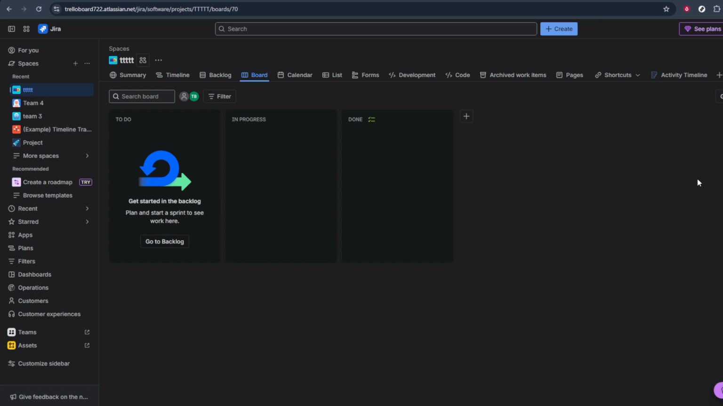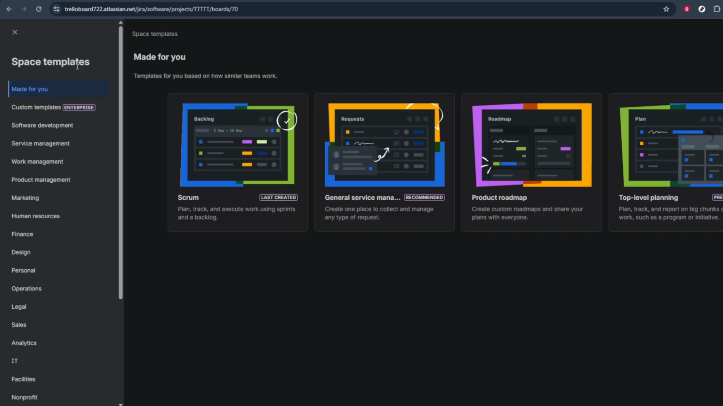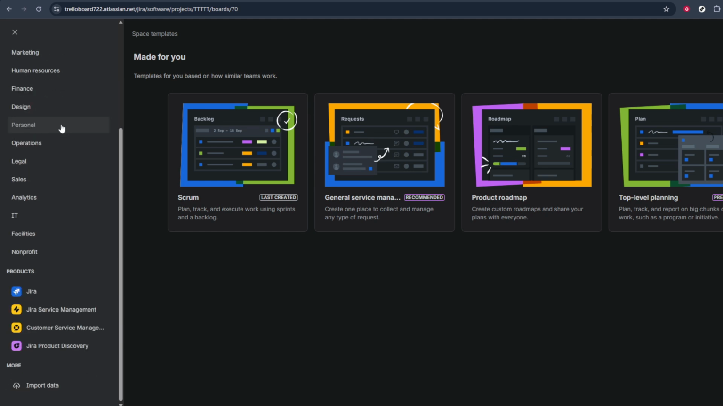First, make sure you're logged into your Jira workspace and that you have access to the project where you want the issues to live. From your Jira home or project view, look for the option to create a new space or project area where your imported issues will be stored. Go ahead and click on Create Space. Think of this as preparing a container where all the imported issues from your Excel file will appear.